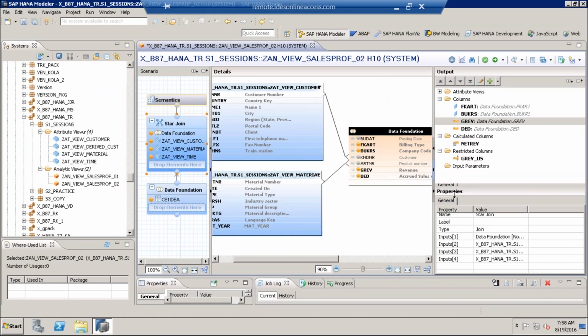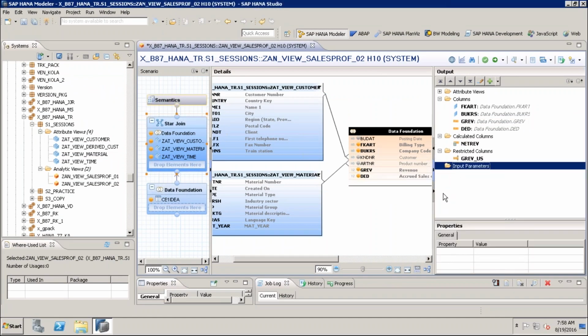Now let's go back here to the right-hand side output panel. We got the next folder, and this is the input parameters. This is optional. Basically, when you want to have a variable asking the user through a user prompt to select the range of the company codes, the range of the products, you can have a variable through these input parameters.